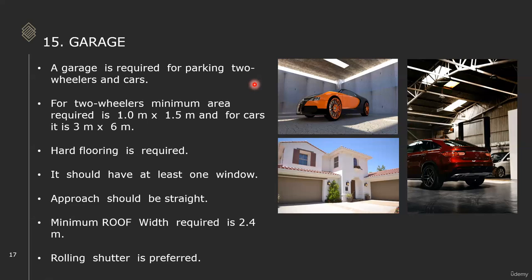So what is the minimum size of the garage? If it is a two-wheeler garage, the minimum dimension is 1 meter by 1.5 meter, and for cars it is 3 meter by 6 meter. Always remember, the minimum dimensions of the garage should be this much. You can't go less than these dimensions for the car. If you go less than these dimensions, the whole carport or garage is going to fail. So while planning the garage, the size is important.